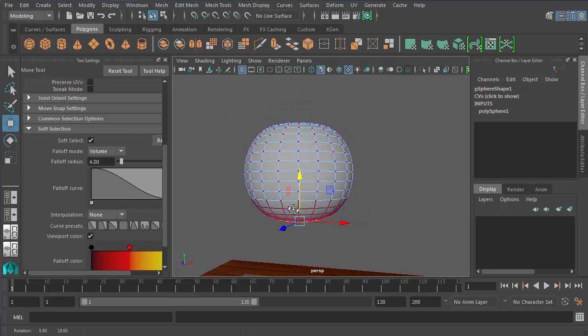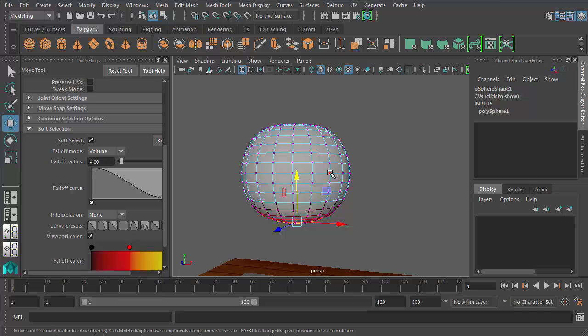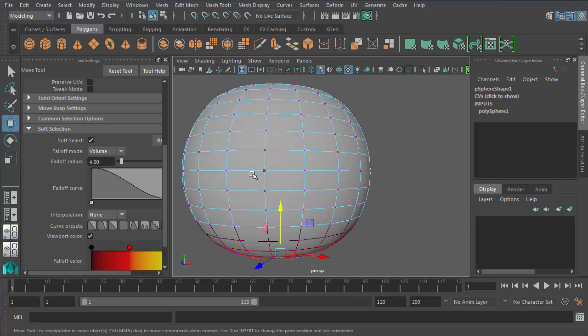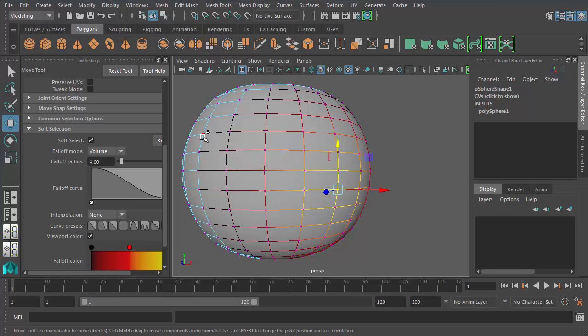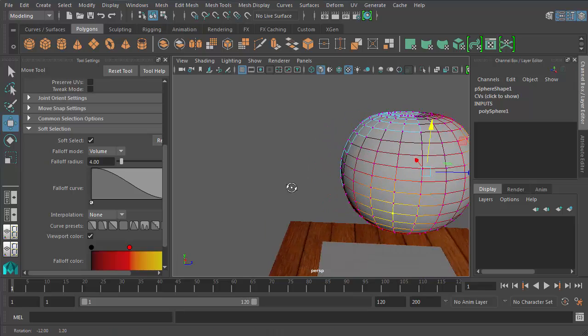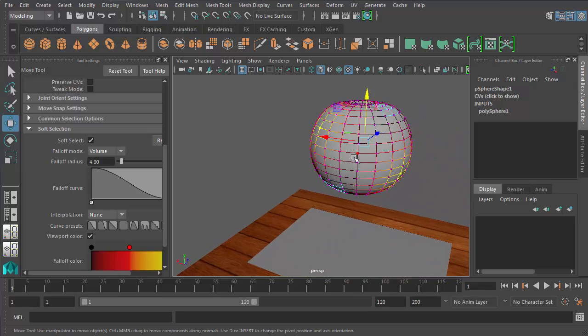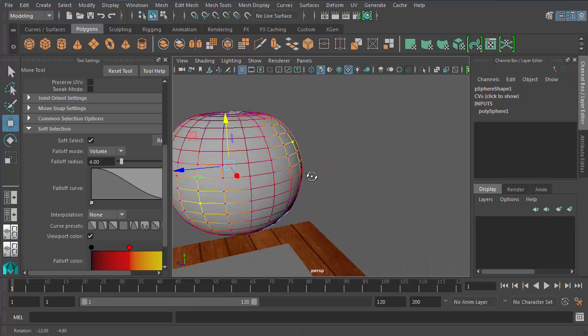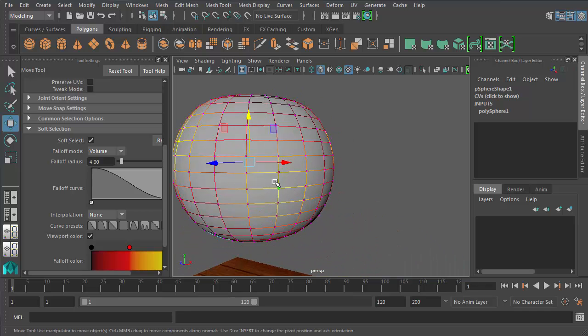So now it kind of looks like an apple, but I'm going to add some variation. I don't want it to be consistently round all the way around, so I'm just going to randomly pick a couple of places. So I'm holding down Shift to select multiple vertices, and you can see that even as I select those multiple vertices, they still fall off.